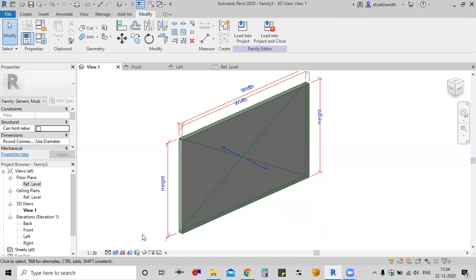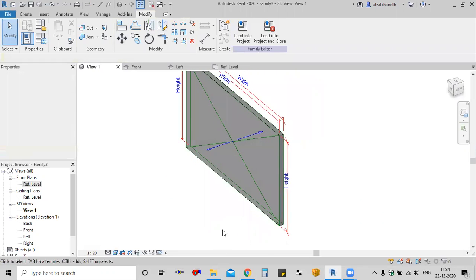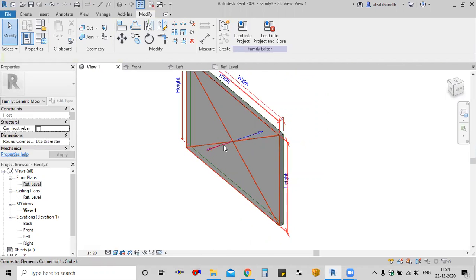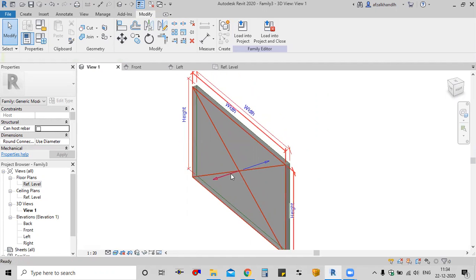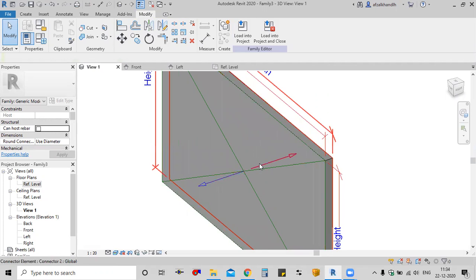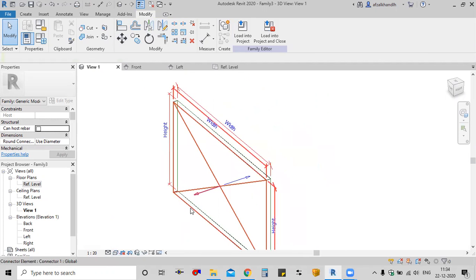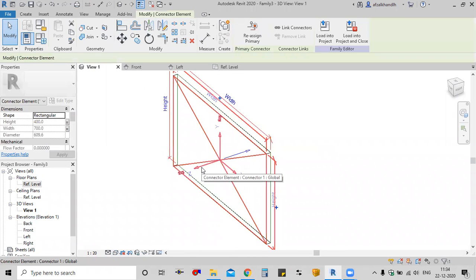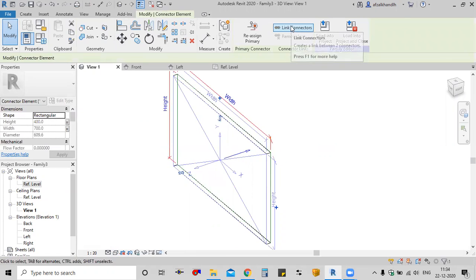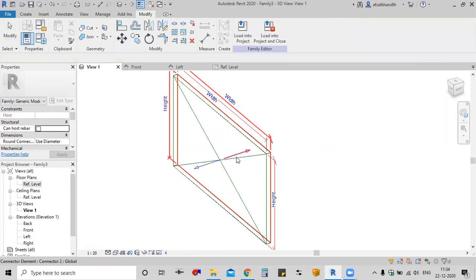Next, see, these are two different connectors, they don't have any link in between. So I'll create one link between these two connectors. Firstly, I'll make it wireframe. Then I'll select this connector, and here is an option for Link Connector. Click on this Link Connector and link with this one.